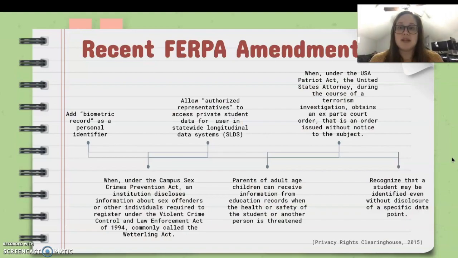So, some recent amendments to FERPA. They've added biometric record as a personal identifier, so it could be a fingerprint or a scan of your face, so that adds to their education record.